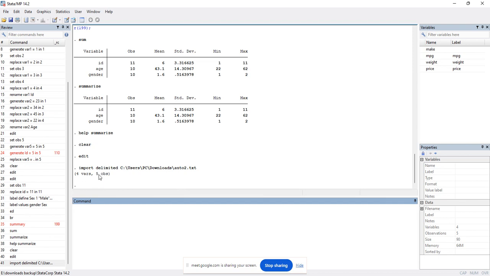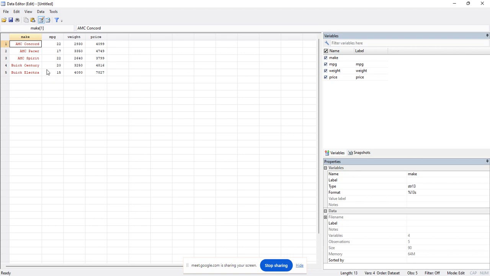What does that mean? I'll go to the editor by typing the edit command and hitting enter, and you can see here we have make. This is our cast data set. So we have make, the MPG, the mileage, then we have the weight, and we have the price. 4 variables means make, MPG, weight, and price. 5 observations means we have 5 entries.